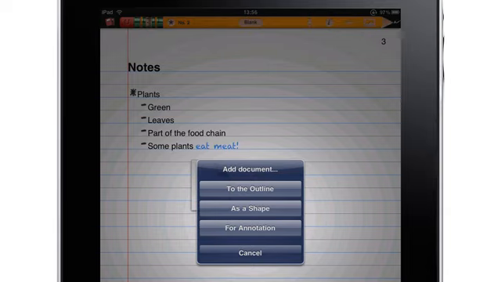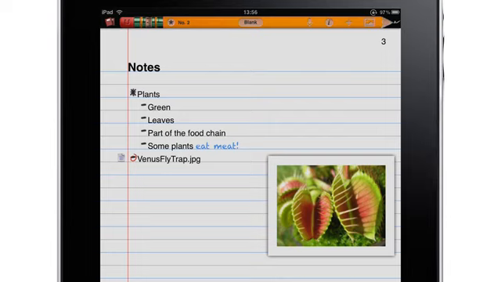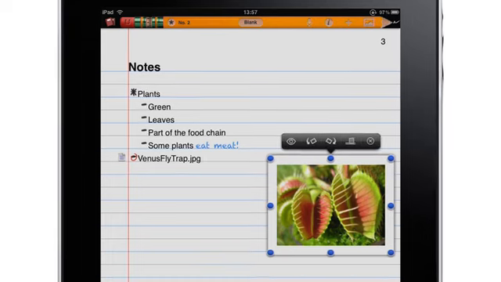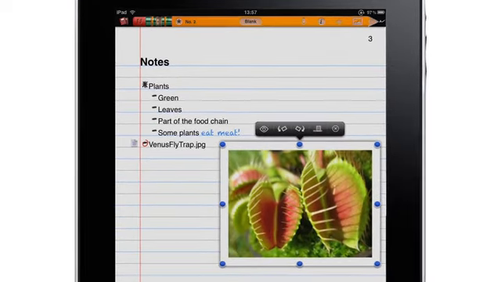There are a number of options for adding this image. I'm going to choose to add it to the outline. Now I have this picture here in my notes, I can resize it to make it a little bigger. So with images, attachments, and multi-font text, you can see that you can create very rich notes to capture your information.